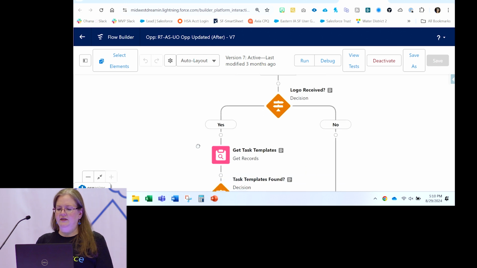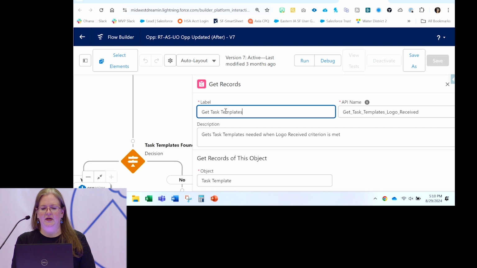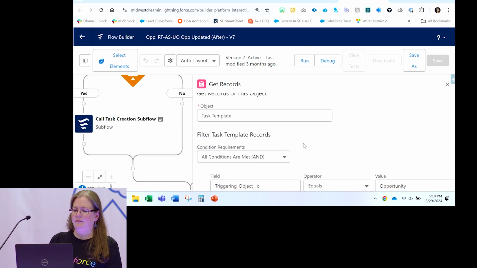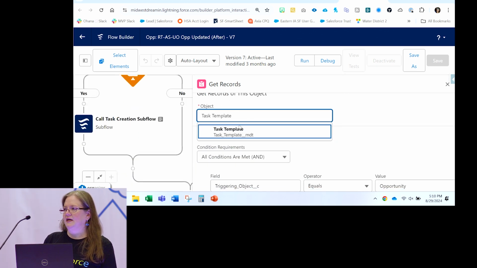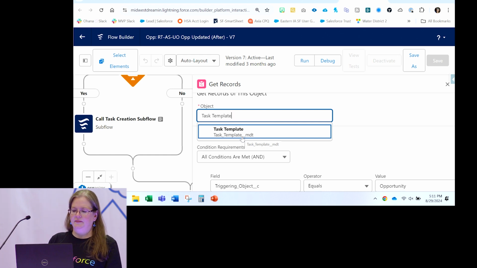And then we're going to get our task templates. This is our query. We're going to get records of this object, task template. You can see here that it's got an interesting suffix. We're used to underscore underscore C, right? Custom metadata gets an underscore underscore MDT. So it's really easy to find your metadata objects in your list of objects versus your custom objects.